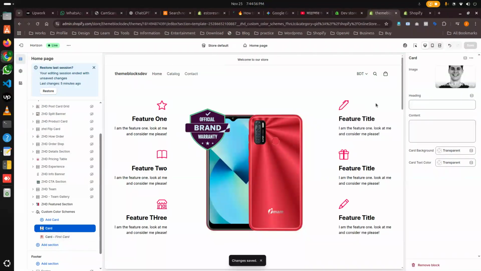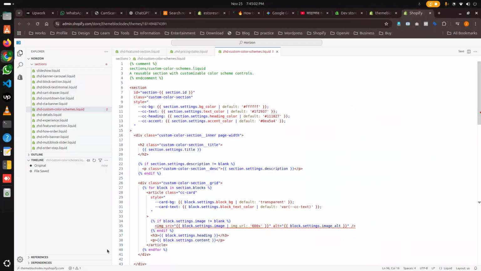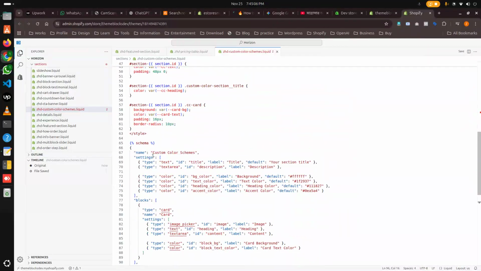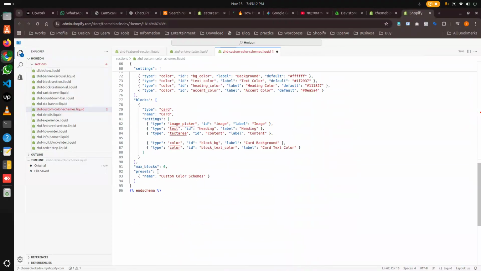We have just created a new section, which is custom color schemes. I would like to change the section color, just adding my code also here, and we have done, and so we are done here.